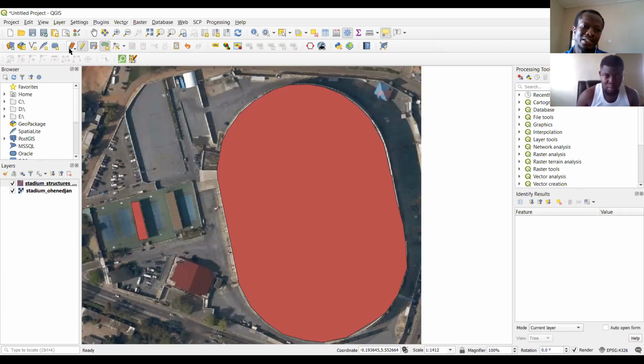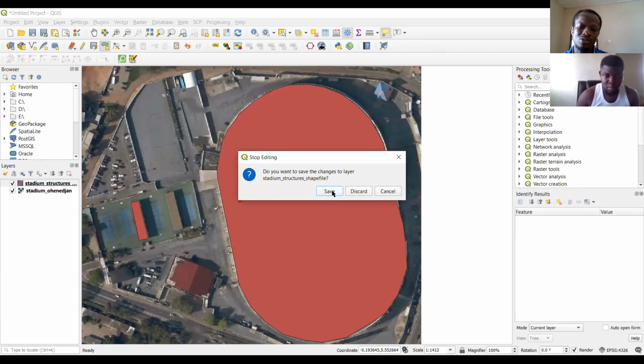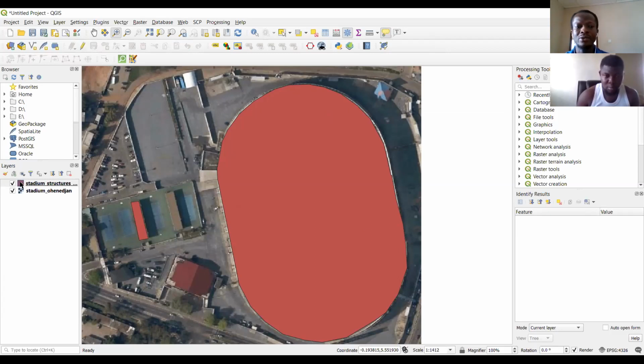When I'm done, I just toggle editing. Then I'm asked to save. I say yes, I want to save, or I discard, which means I don't want to save. Yes, I want to save. Then I have that.